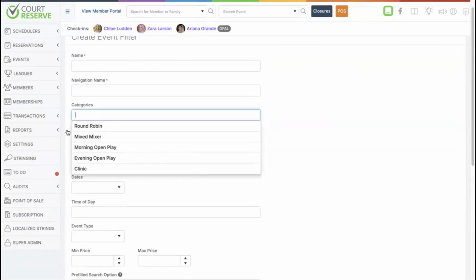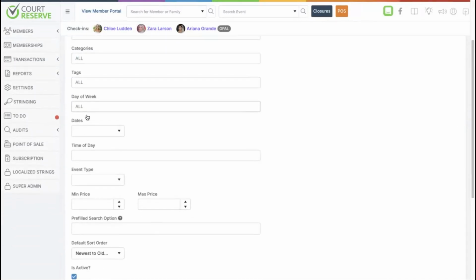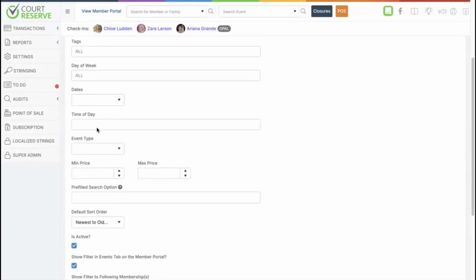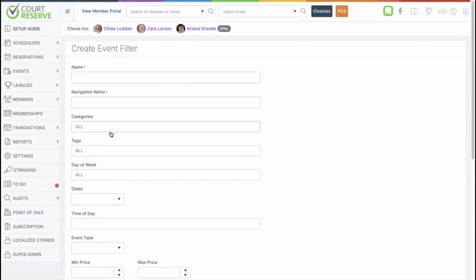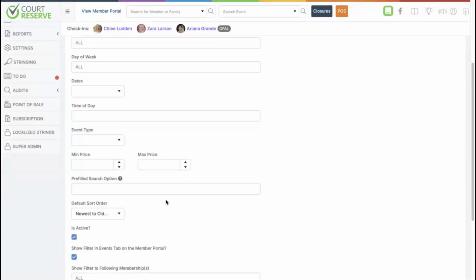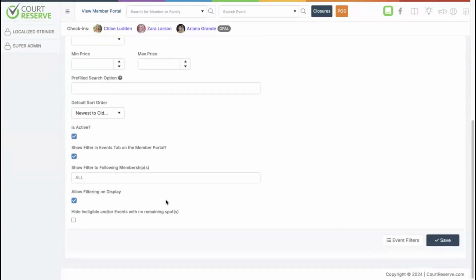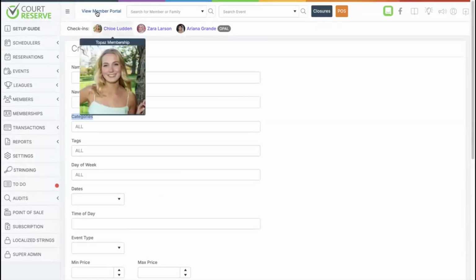Underneath categories, that's where you would say whichever event categories you want to show up under that event filter. You can also create event filters for tags or events that are happening on certain days of the week, even a certain date or time of day. I would say the most popular thing that people use when creating event filters is definitely categories, but you do have a lot of different choices here if you do want to make a bunch of different event filters for your members.